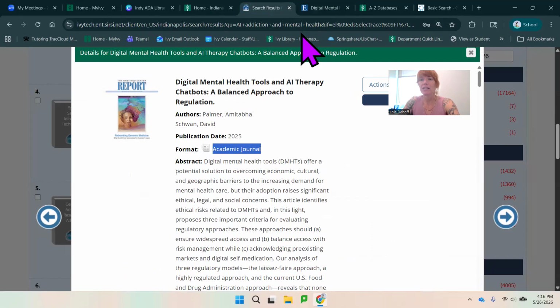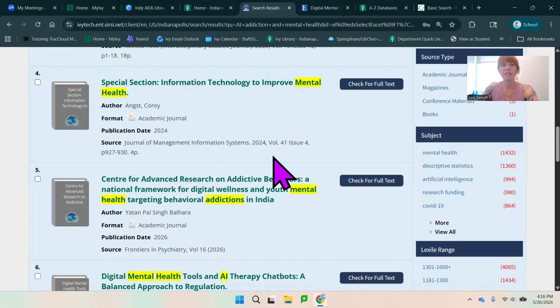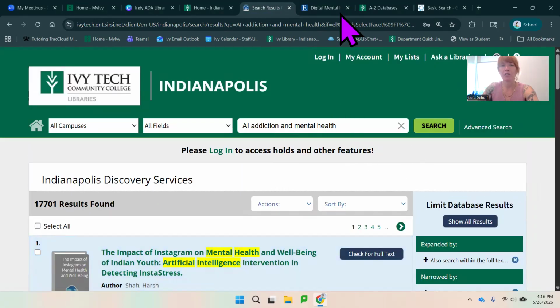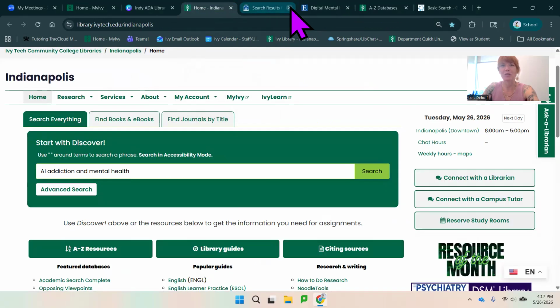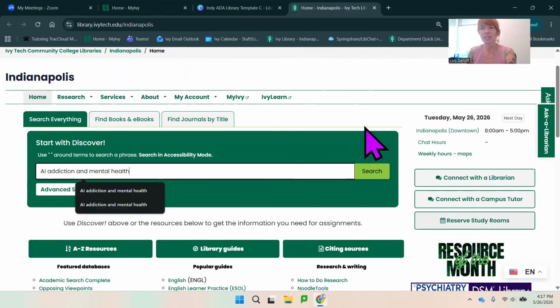Now, we looked at this when we typed in the words AI addiction and mental health. But there are different things that we can do to think about this research process. And I mentioned that everything you're doing when you are doing the research, one misspelling, one extra space, a quote versus not a quote, using AI versus artificial intelligence, when you choose different things in your research, you are going to get different results.